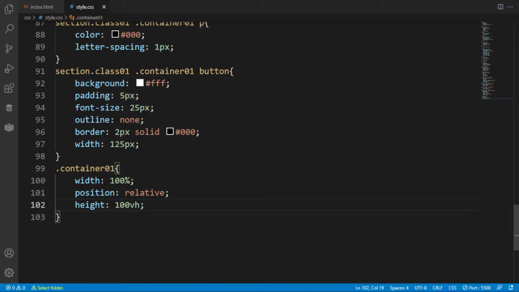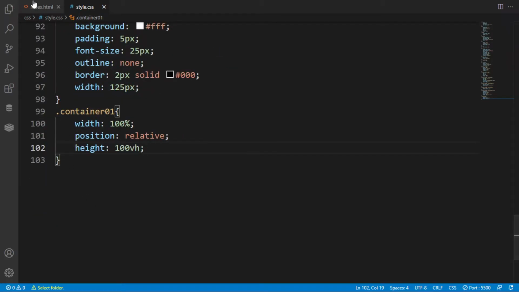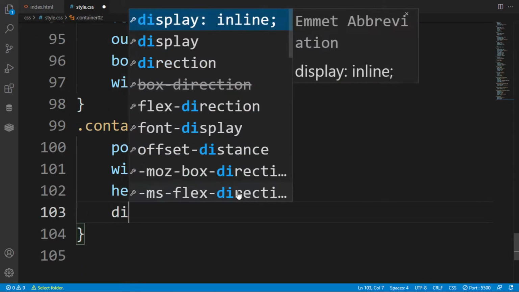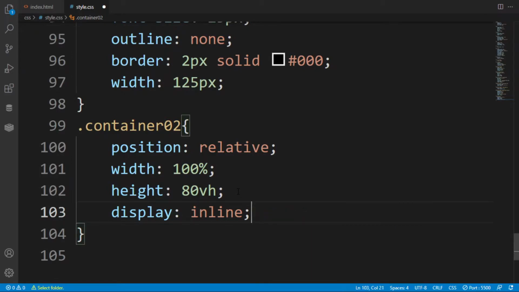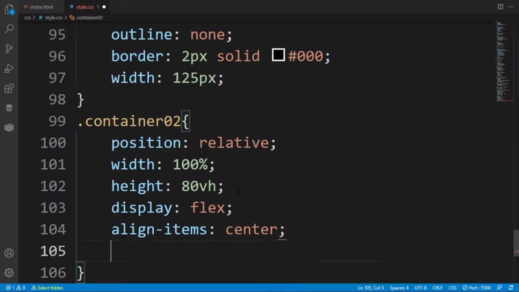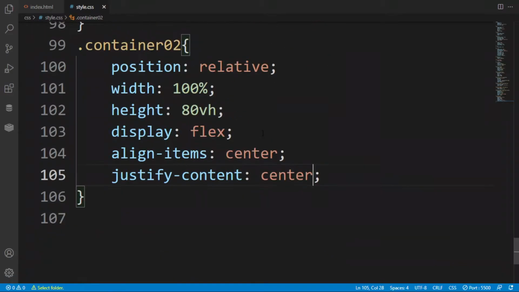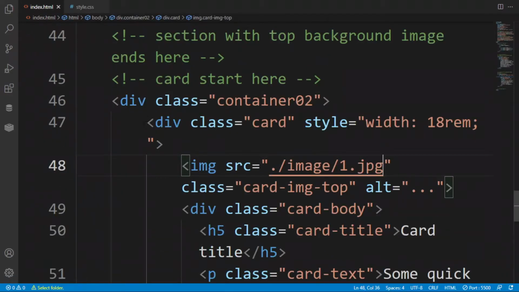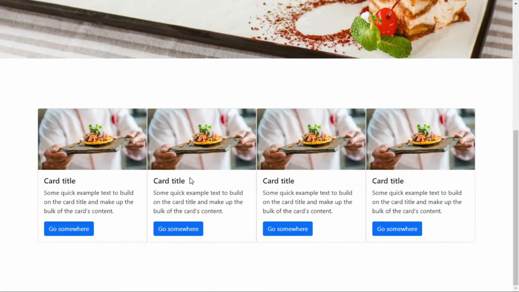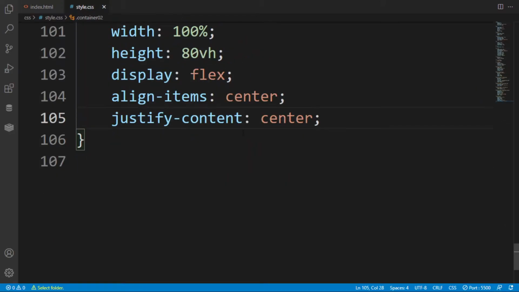Now, as you can see, there was an error done by me in container 02. Here I am giving display flex so that the content we are showing in this container will be aligned. Align items is center, justify content is center, so that the card we have created will be at the center. After that you have to copy this thing 4 times, or as many times as you want to create here.